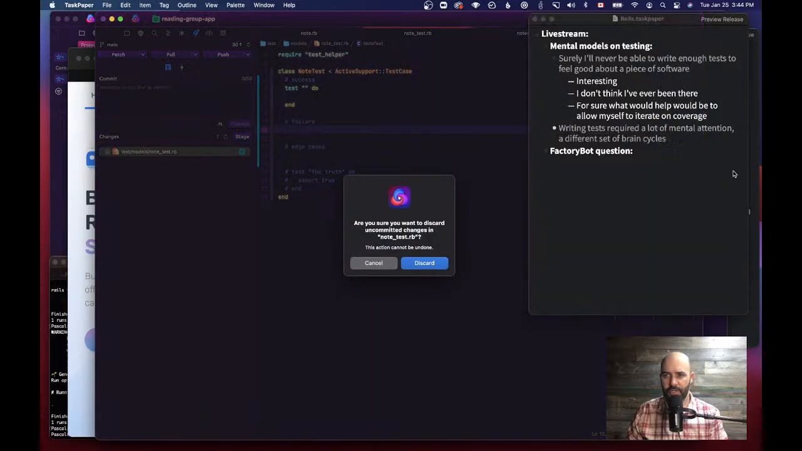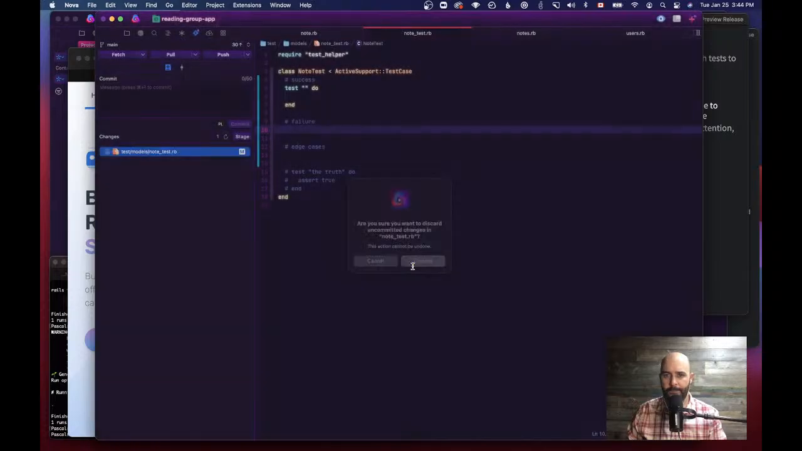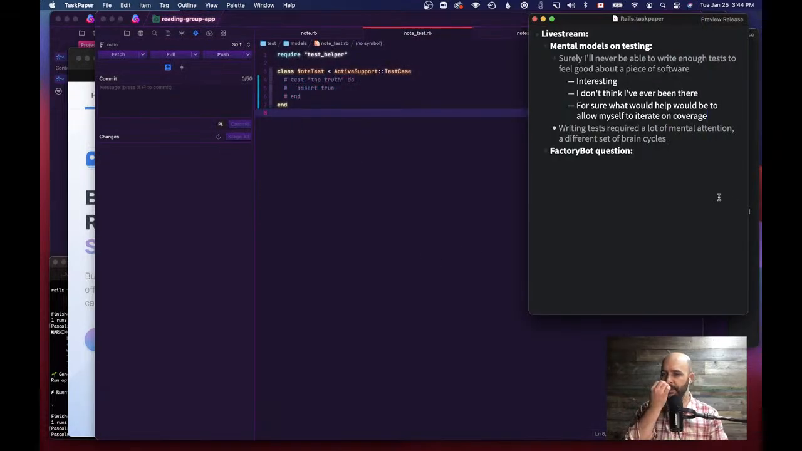So I'm going to discard my changes for now because I'll be switching to a branch where I've got a lot of the stuff done already. So FactoryBot questions. One was, are these objects persisted? I mean, are they saved to the database?